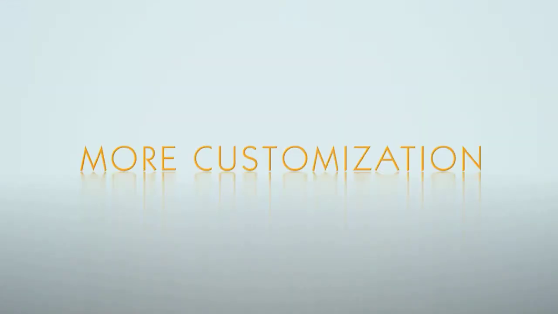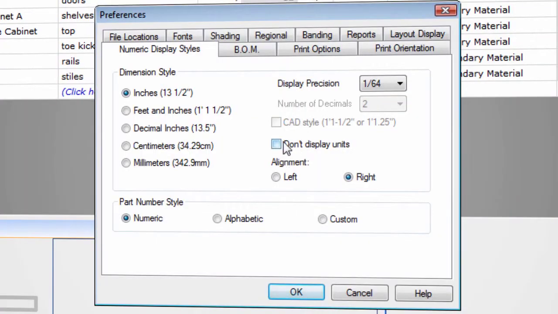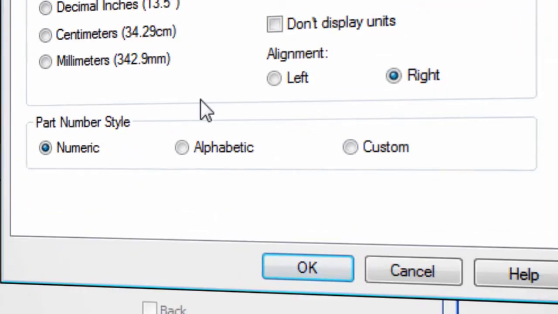You can also customize the way dimensions are displayed. Go ahead and click on the User Preferences button in the main toolbar. You'll see a lot of options for formatting dimensions when the window pops up. You can switch between English and metric units, and you can hide the display of the units themselves. You can also change the way the part numbers are generated. Instead of numbers, you can choose letters or your own custom text, but feel free to play around with this at your own pace.